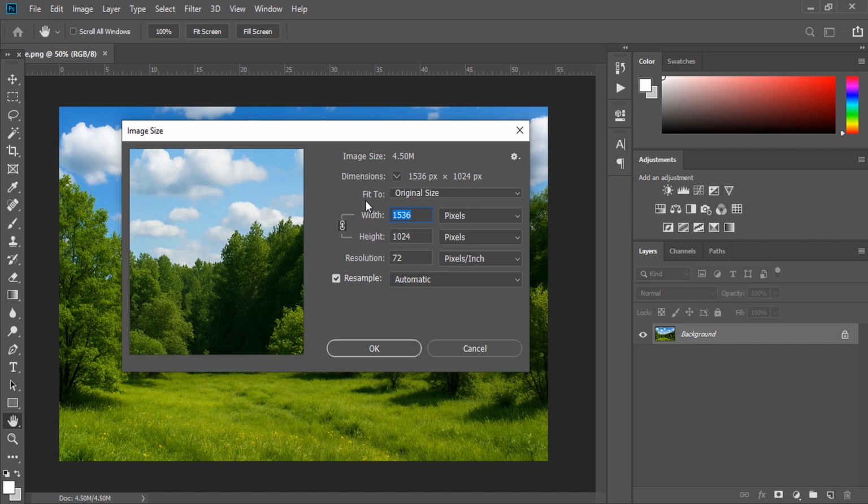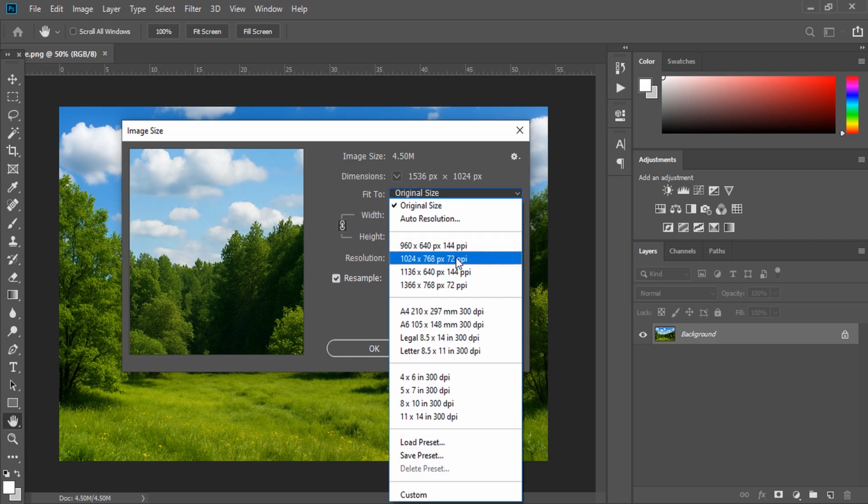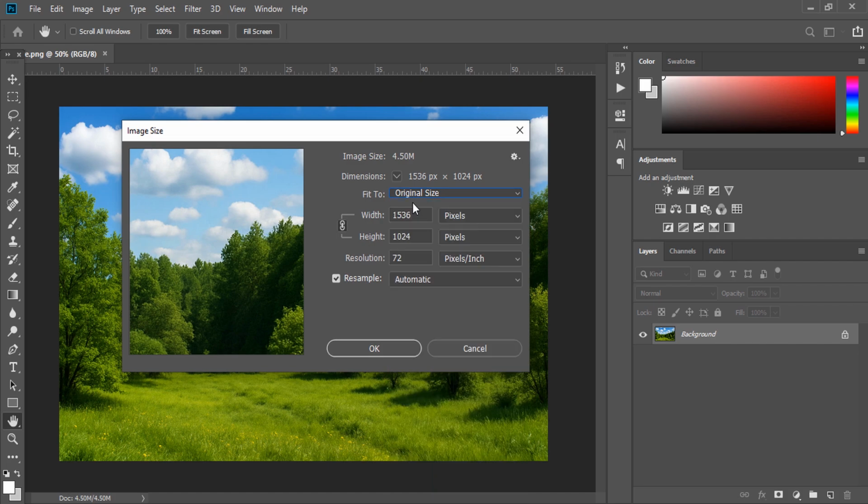Below that, there is a Fit To option, which lets you quickly set your image size to a standard preset, like common print sizes, A4, A3, web formats, or mobile dimensions. By default, it's set to original size, but you can choose from any of the predefined templates.